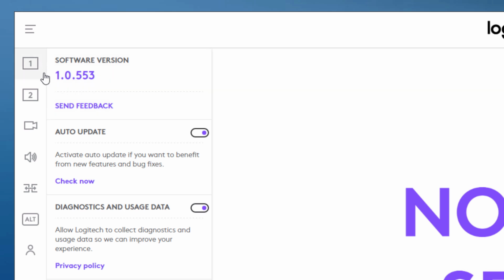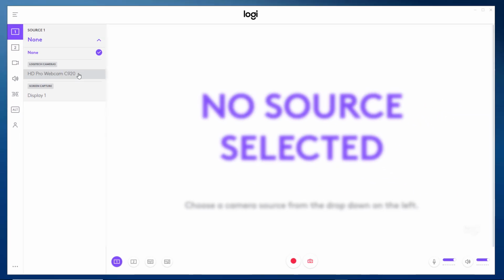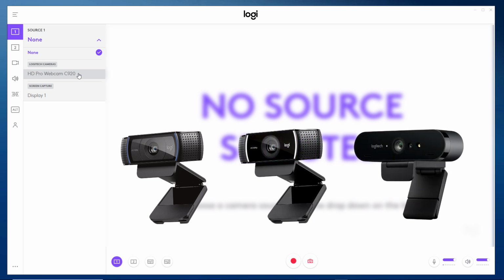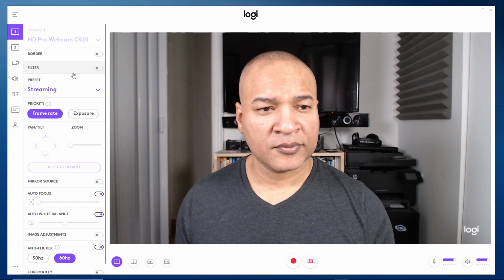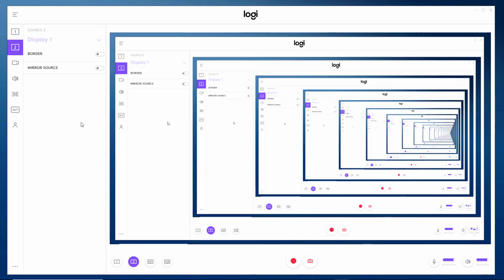Logitech Capture is essentially a simple video mixer that can record and stream. Logitech Capture allows you to mix together a total of 2 video sources. So for source 1, you could assign your webcam. Logitech Capture works with the Logitech C920, C922, and Brio 4K webcams. For source 2, you could assign your computer screen. Now don't be alarmed by this infinity effect. This is happening because Logitech Capture is capturing my screen, and my screen is displaying the Logitech Capture interface.